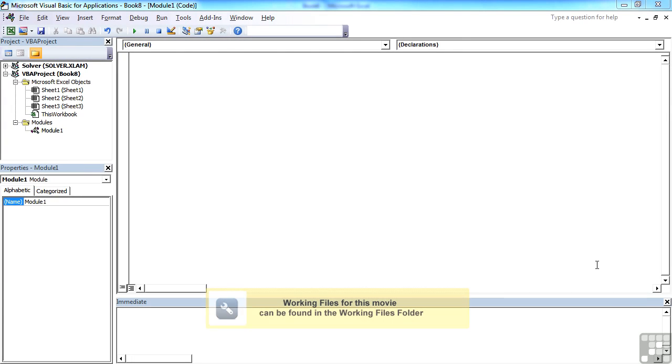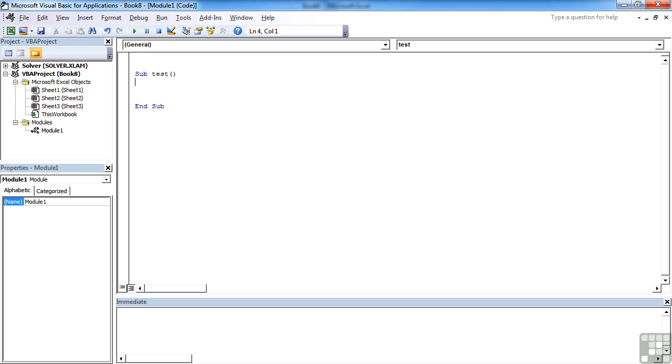Every programming language has the ability to add in programming comments. These are elements of the code that do not actually execute, so are not turned into an action. VBA for Excel is no different. So if we take a blank module and create a standard routine, so sub test, we can add comments into this routine simply by placing a single apostrophe and typing your comment.